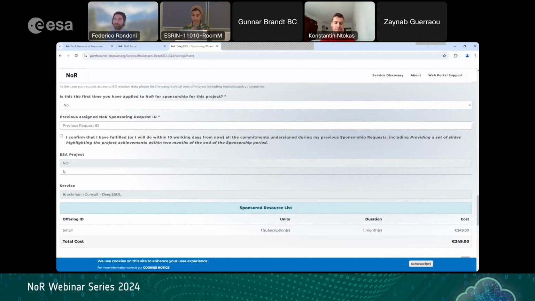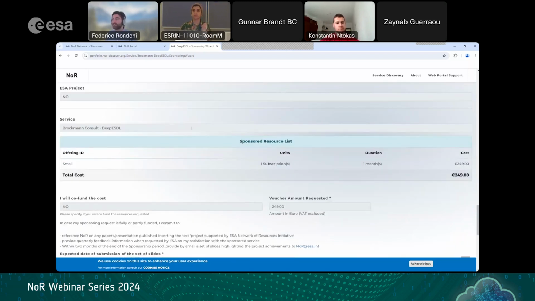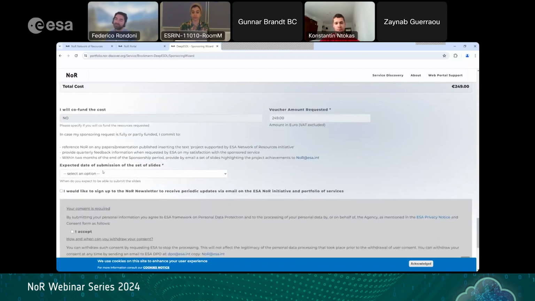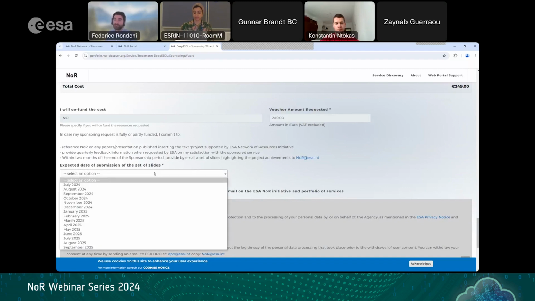Then, if you're working on an ISA project, there will be more fields related to the ISA technical officer, ISA contract numbers, and so on. And in the end, you will have an overview of the services you are requesting and the cost. Finally, the last things that you need to do are to indicate the expected date of submission of the set of slides in the order of month and year.